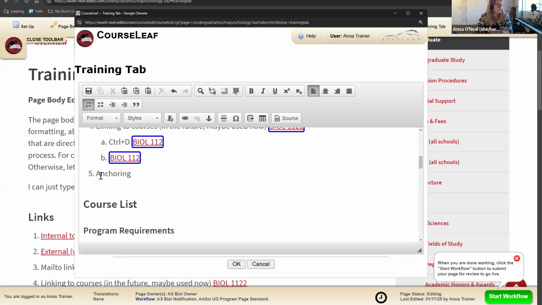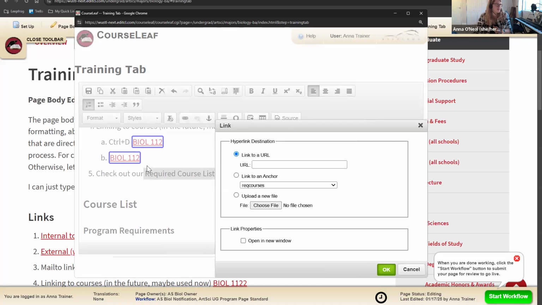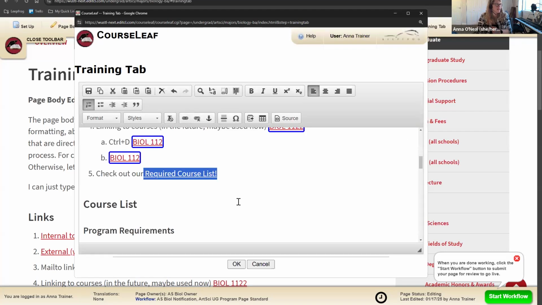Let's say I want to anchor it from here, and we want to say something like, check out our required, oh my goodness, course list. Make it sound really exciting with that exclamation point there. We'll put a link here. So you're going to use the same tool for all of these, except for the courses. That link, now you see an extra field open up that says we're linking to an anchor. I'll click that link to an anchor, hit OK.